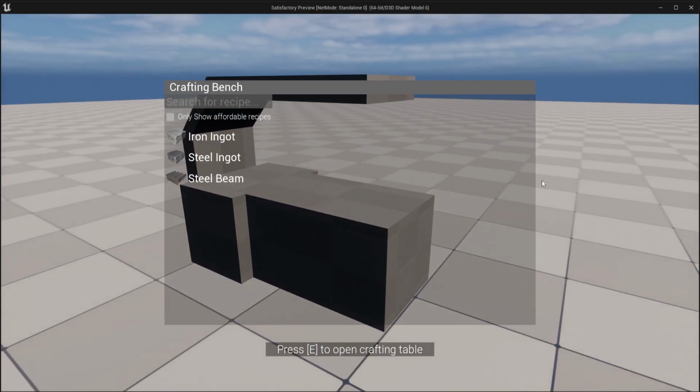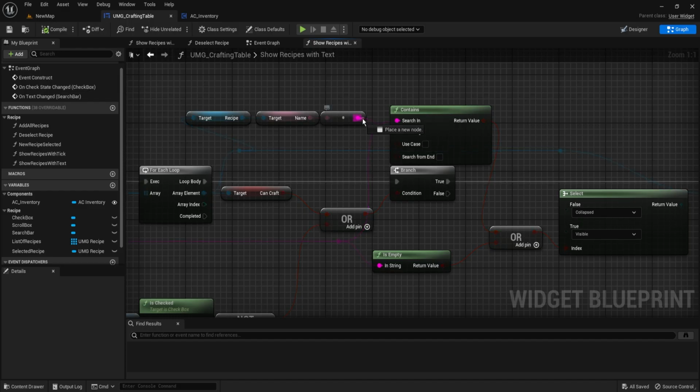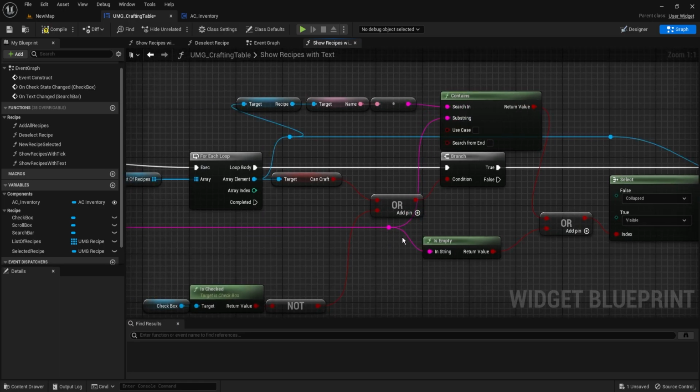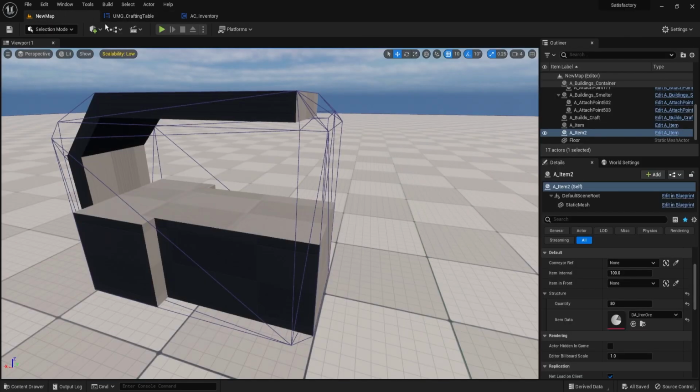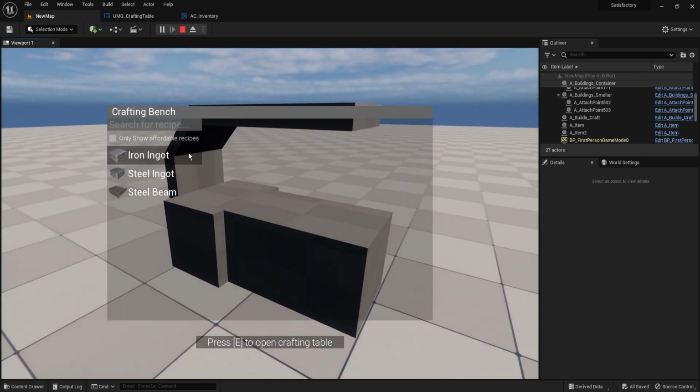Now, if we go and press E and we search for ingot, apparently it's not working correctly. Oh, sorry, I got that wrong. We need to search in our name whether we have the substring that we're searching for, not the other way around. So that should work now. If we go and search for ingot, iron, steel, and for some reason ingot doesn't work.